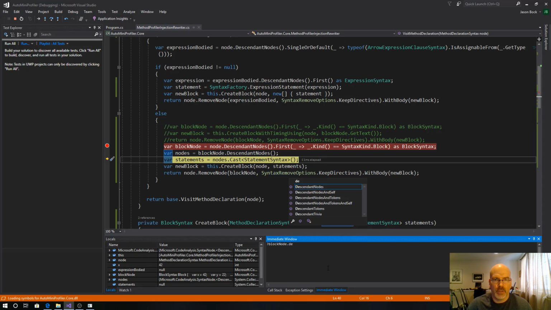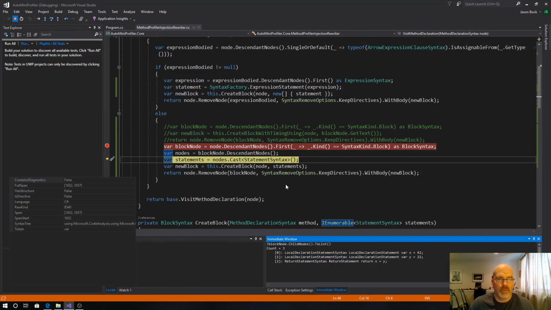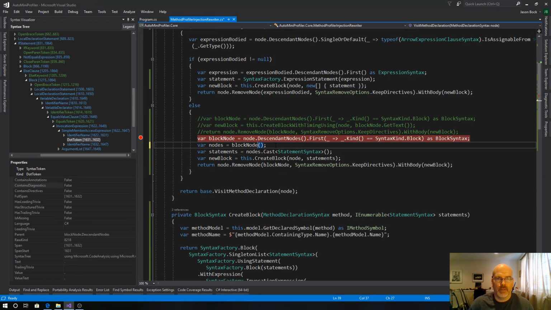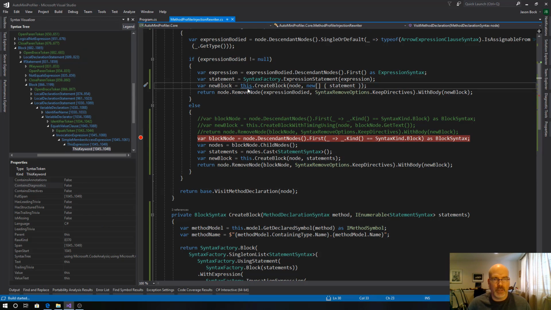Block node descendant. What? Wait, child nodes. When did I say child nodes? To list. I think that's what I want. I don't think I want to do descendant nodes. I just want the child nodes. Okay. So if I say child nodes, and I bet I can say the thing for the block as well, but we'll get to that in a moment. Let's just run this again and see what happens.